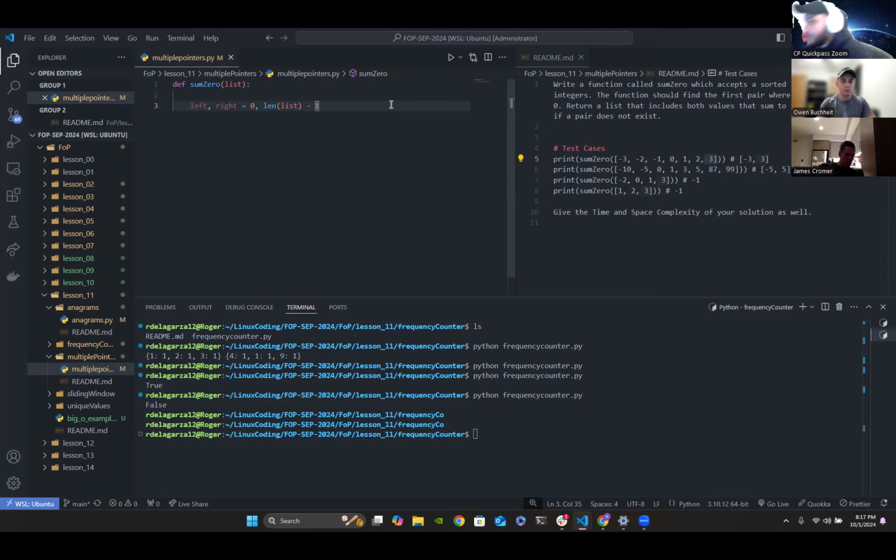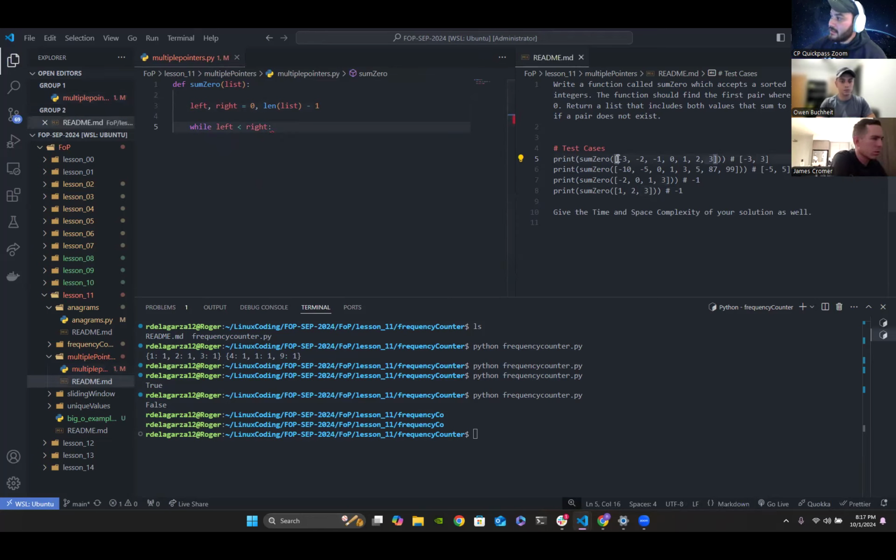Now, I'm going to start a while loop. This is what's going to have the main functionality where I'm checking my conditions. I'm going to say while my left is less than my right, I want to be able to check something. Essentially, I should be able to move my left pointer to the right, checking the different combinations.